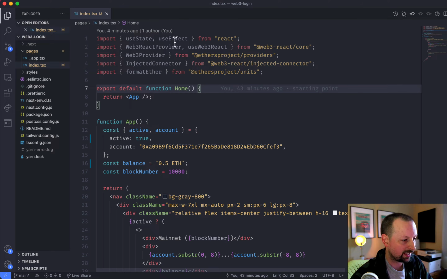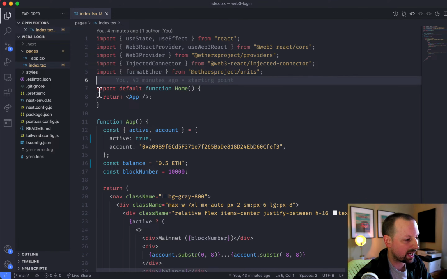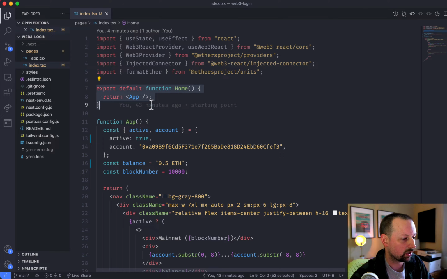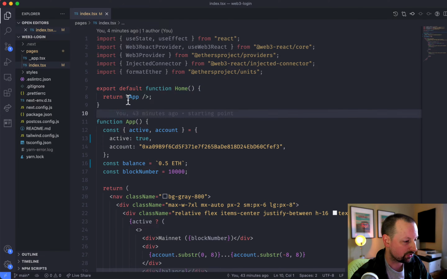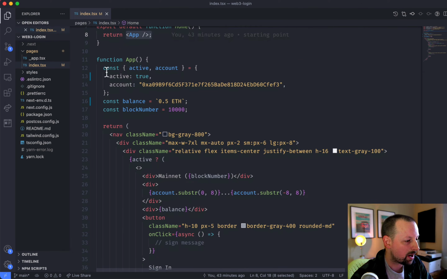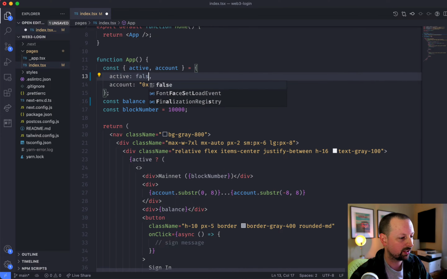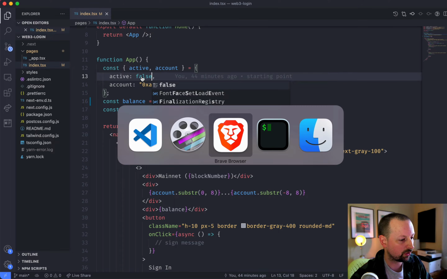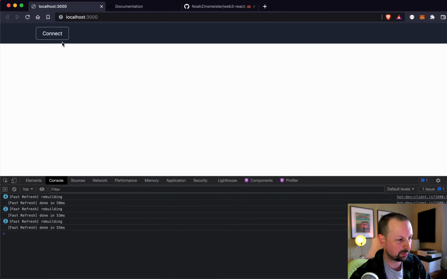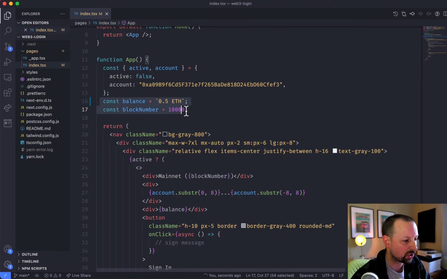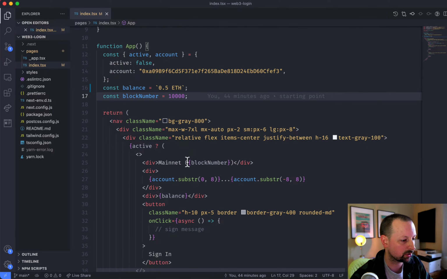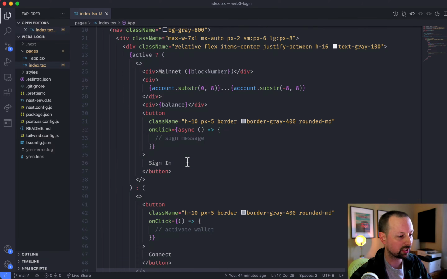So we're going to be digging into this in a sec, but what we've got in our React code is right now our home, exported default React component, is just rendering App. App has some fake data. Basically, is it active, true? What account? It's just hard-coded. So if we change this over to false, this is what we're going to be starting with, and connect is the button we'll be clicking. And I've got a hard-coded Ethereum balance and a block number. So we're going to be bringing this all to life.